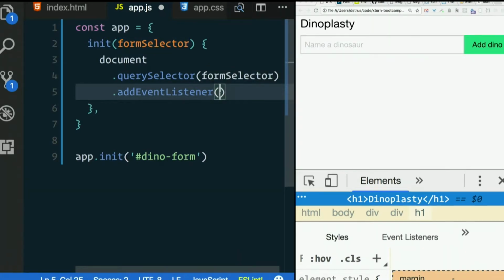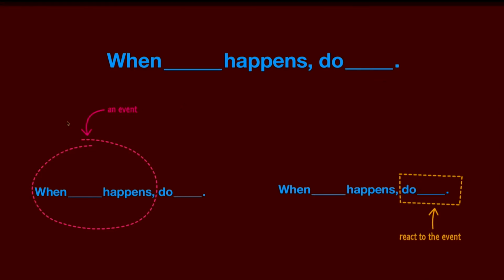addEventListener needs to know two things: what it's listening for and what to do when that thing happens.